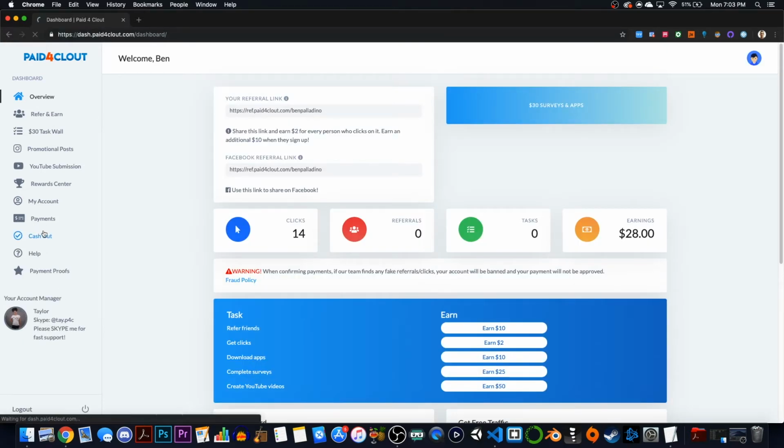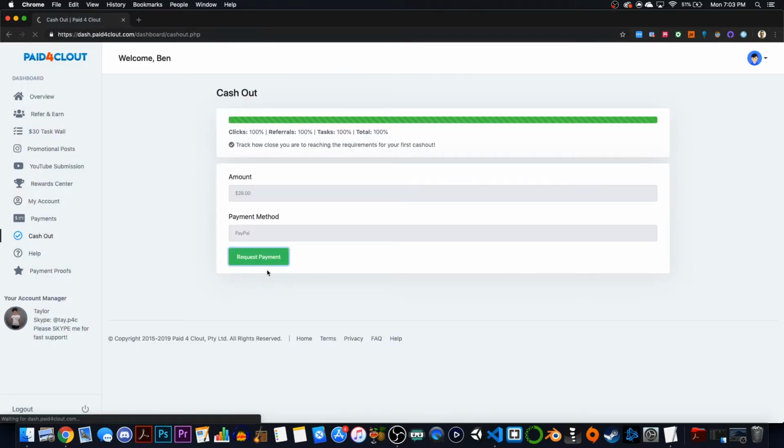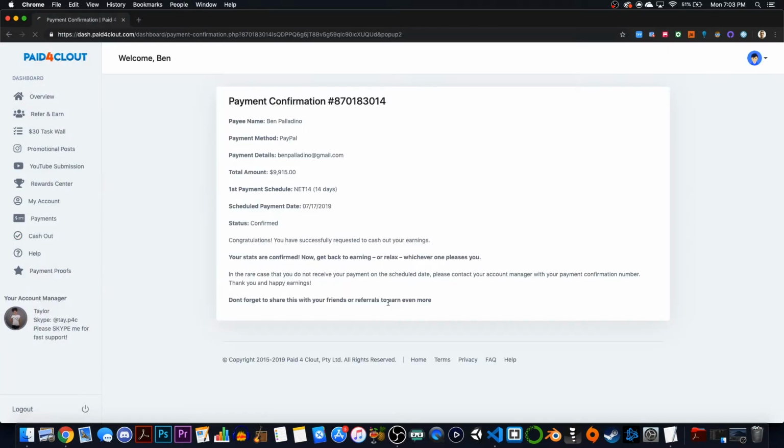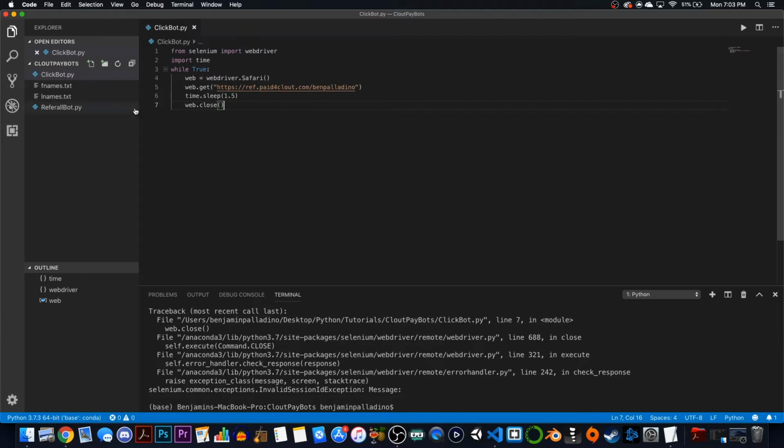And then look, we can go to cash out, request, certify, and bam, we got another $28 added to this night. So let's get to $10,000 together. Let's do that today, okay? That's what we're going to do. We're going to get to 10,000. So that's for ClickBot.